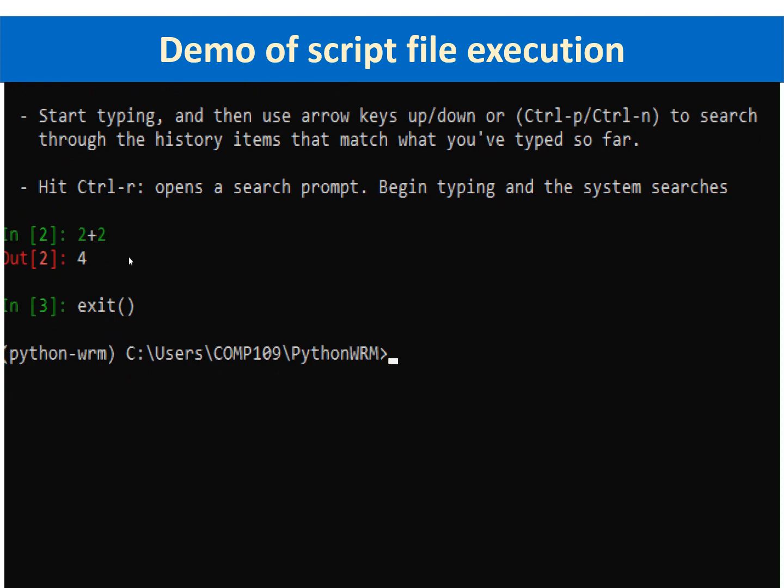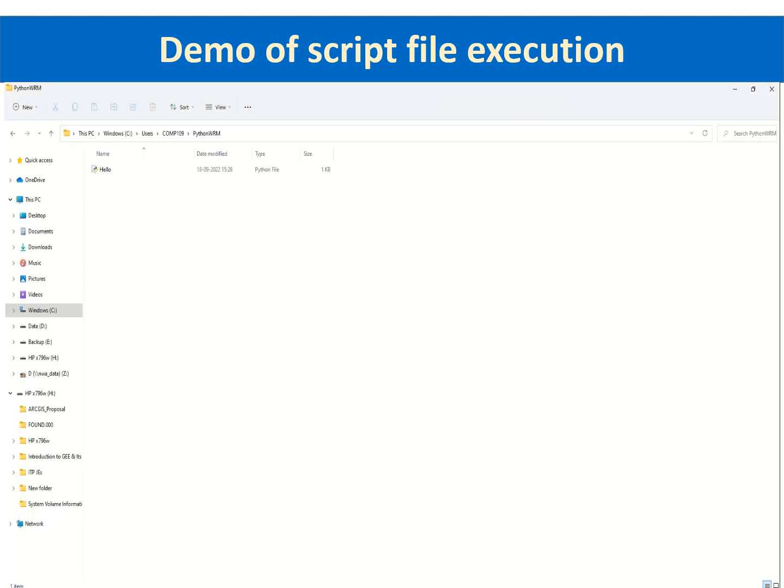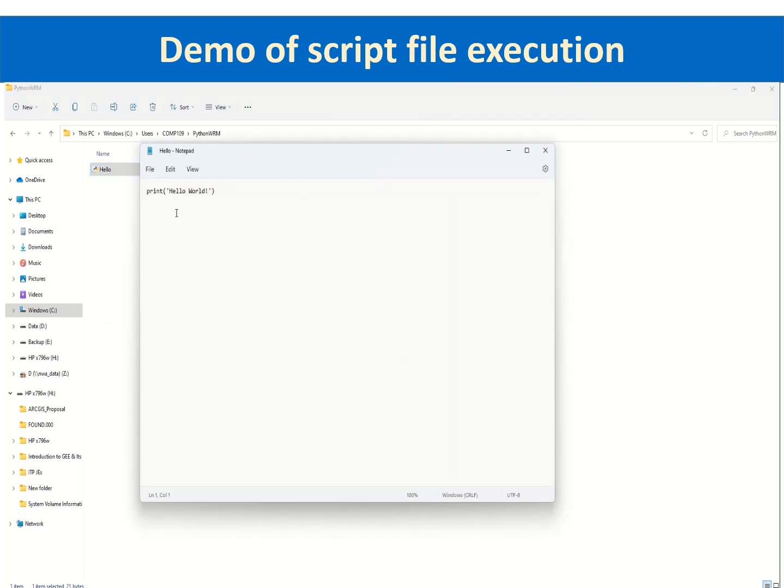So we had seen how to execute the script files. Now let us see how to execute a multi-line script file. You can open the folder python wrm and then open your script file. Let us write a second line. You can write 2 plus 2, but if it gets executed you won't see anything printed on the console. Let us print 2 plus 2, and now you save this script file.